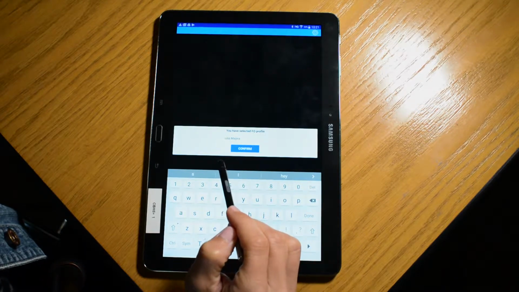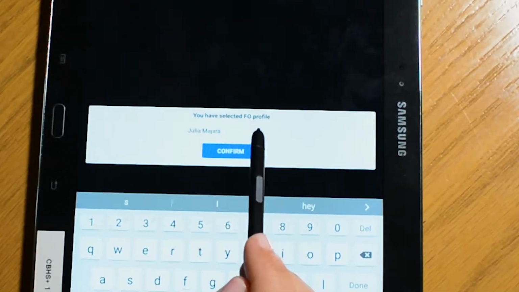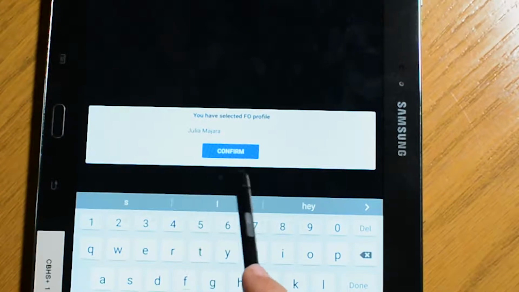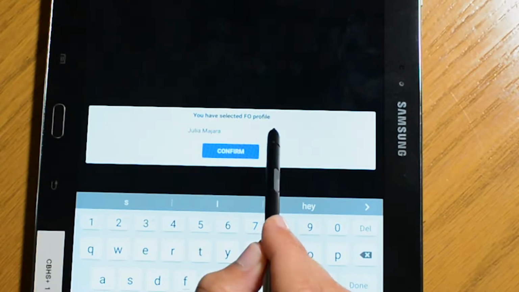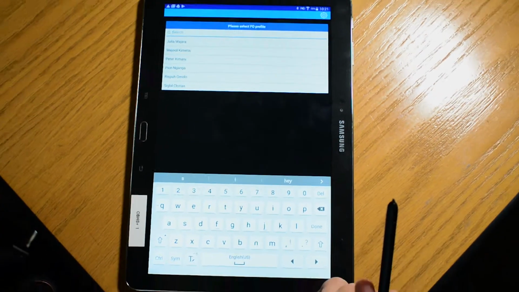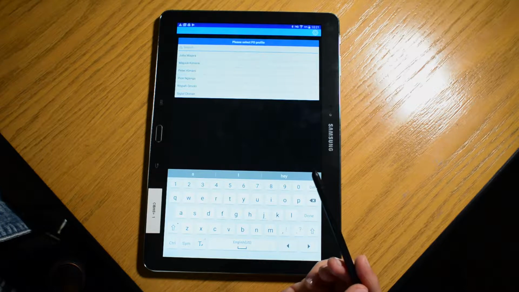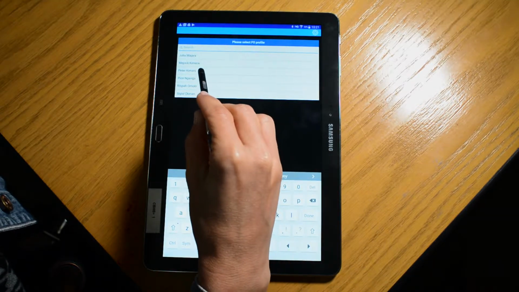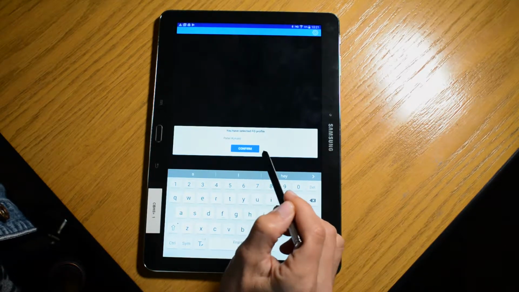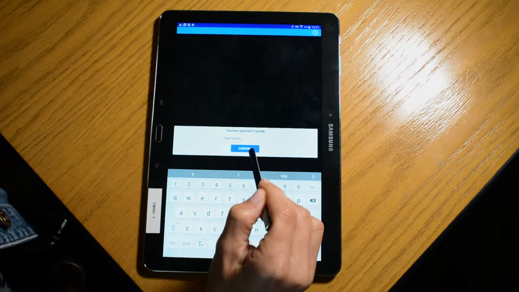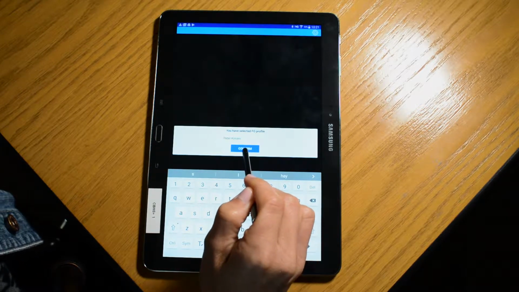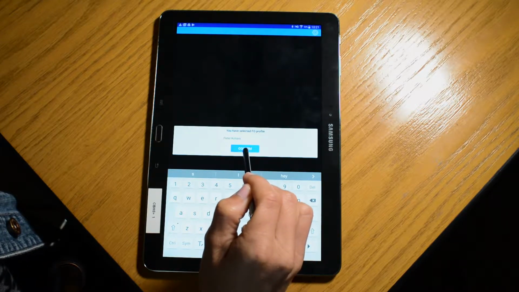Here it will say, you have selected FO profile Julia Mahara. It's just confirming that you're actually logging on to the correct FO profile. But at this point, if you've decided, oops, I made a mistake, you can select that arrow, and let's say we'll go with Peter. It'll ask us again to confirm, and we'll say, yes, I'm Peter. I want to confirm using this profile.